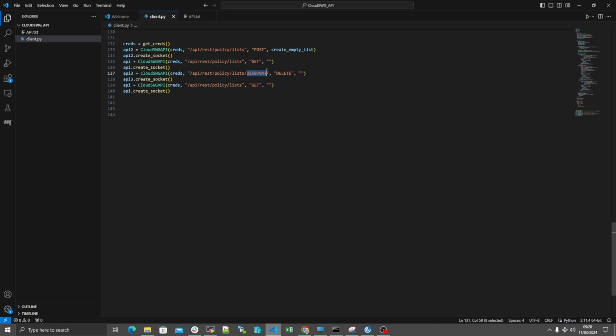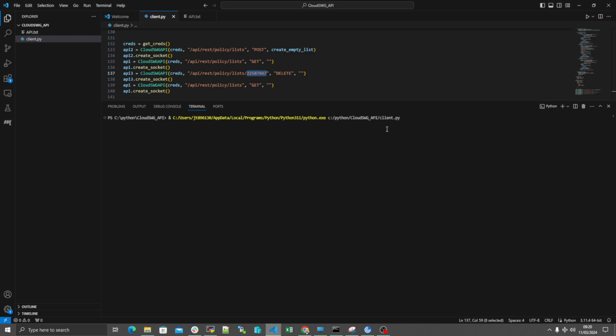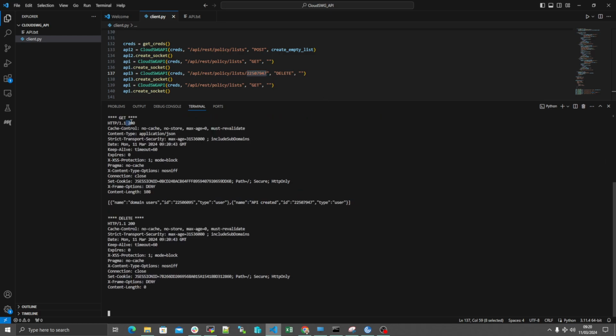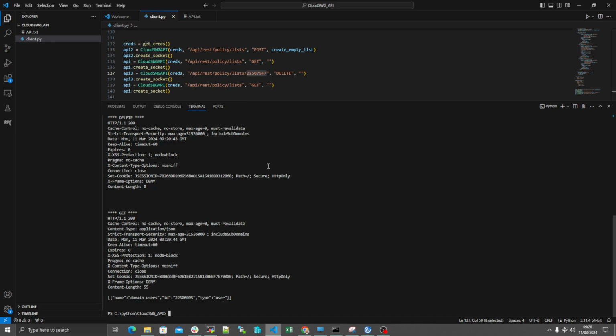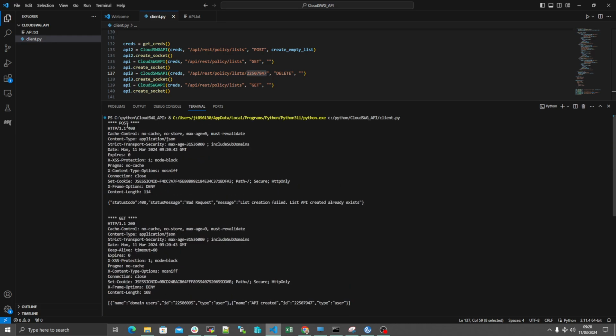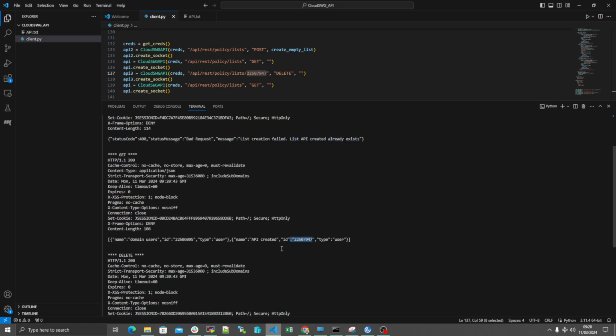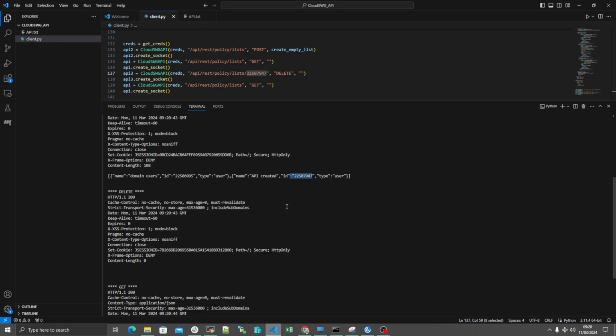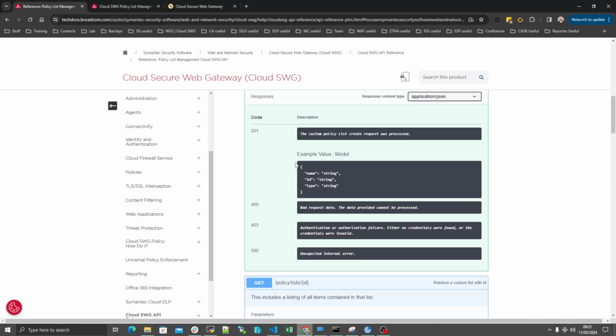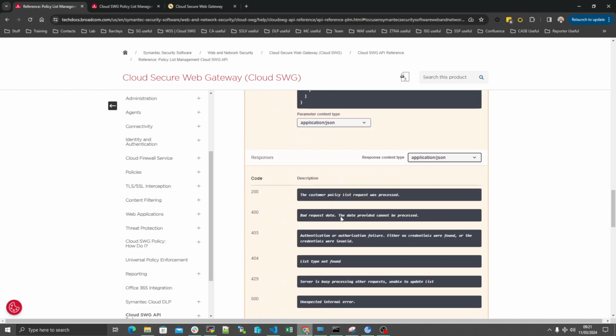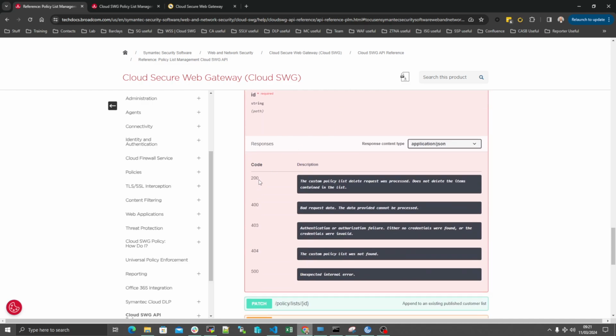I saved it. Here is the correct ID for that API created list. I ran this, and again the first one is 400 because I tried to create something that already exists. Second one, I got 400 here, already exists. 200, list them, there's the ID, and then I got 200 OK on a delete. What does 200 OK on a delete mean? If we go down to delete, there we go. 200 means it got deleted.